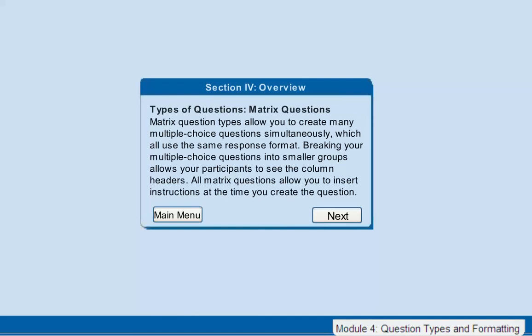The matrix question types allow you to create many multiple choice questions simultaneously, which all use the same response format. Breaking your multiple choice questions into smaller groups allows your participants to see the column header.